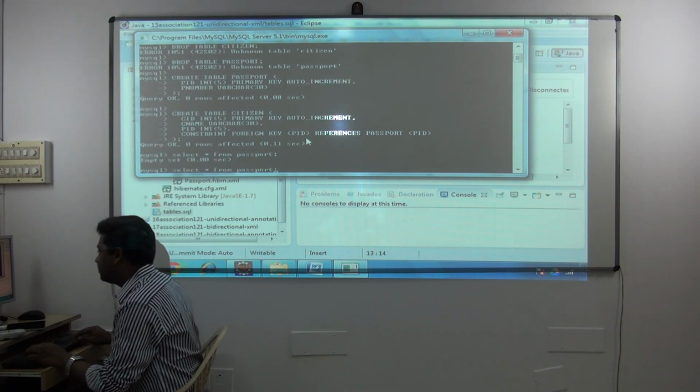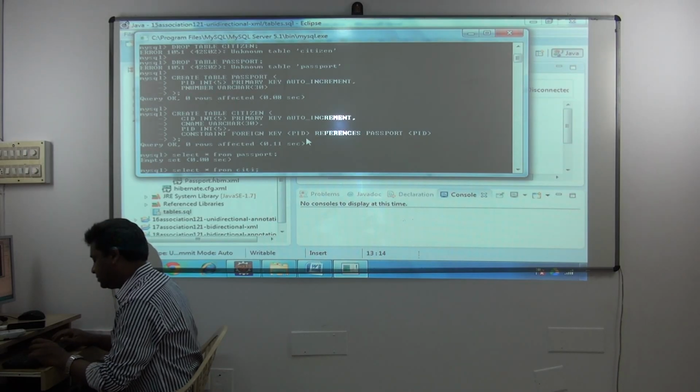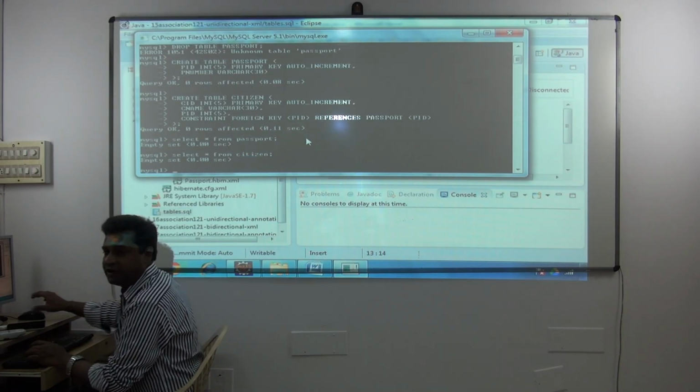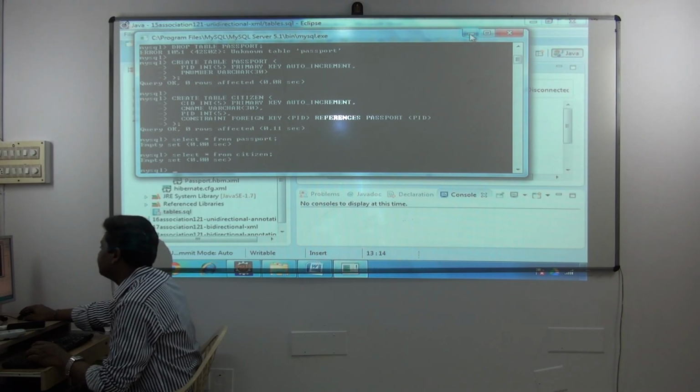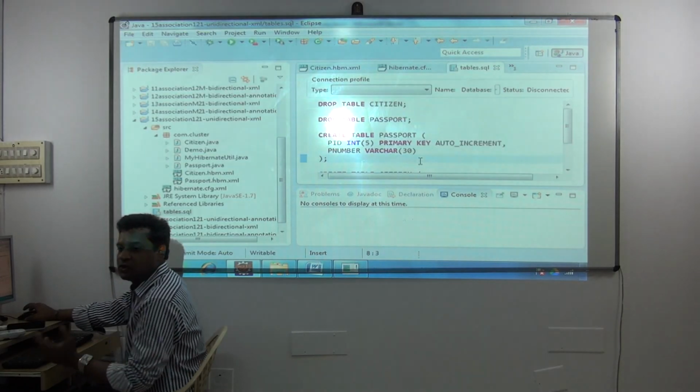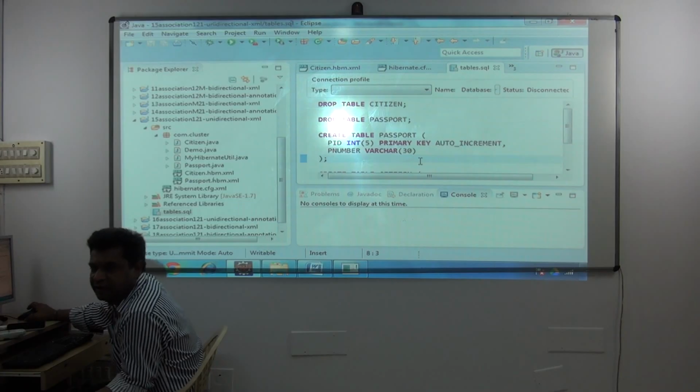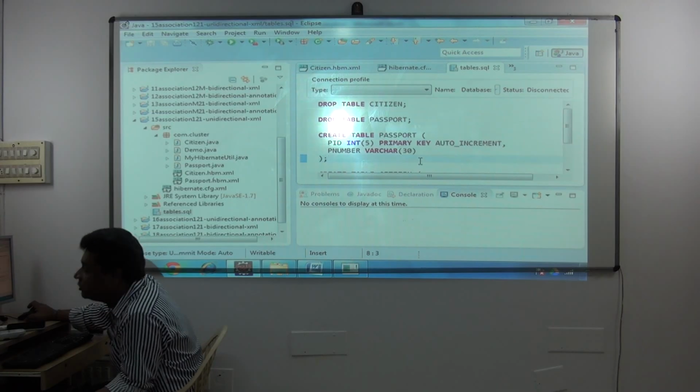Next thing is select star from citizen. There are no records. Fine. So that's done. So now entity is ready, mapping ready, table ready, everything ready. Only we have to write the client code to insert the data into these two tables now.